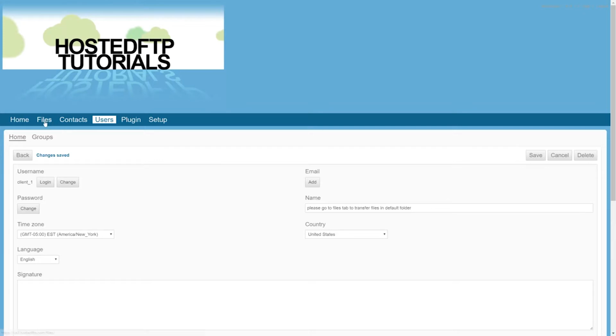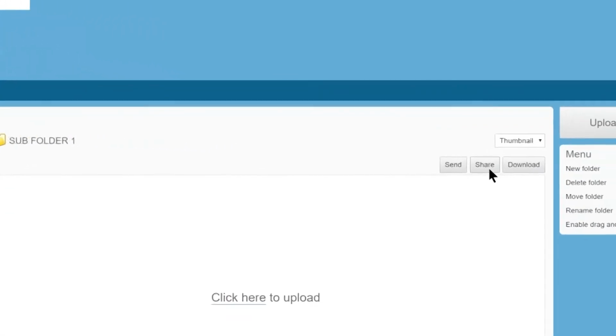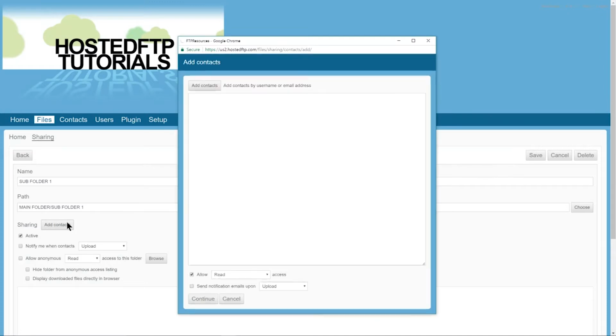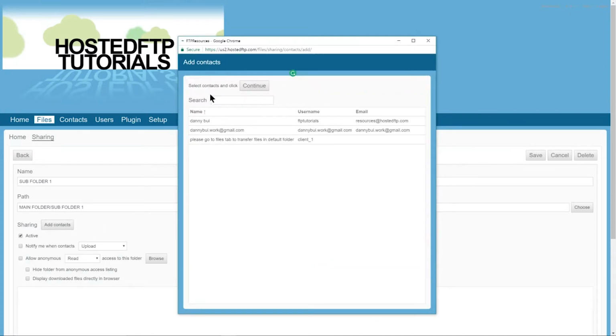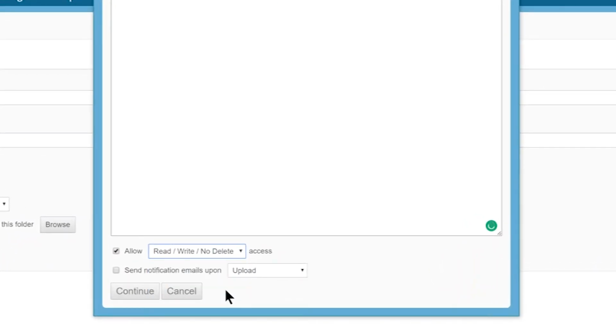Next, head back to the Files tab and find the folder you set as the default FTP folder and share this folder with your user. Click Add Contacts again, find the user you want to grant access to this folder and configure this user's access using the drop-down menu. Set this user's notifications, and once complete, click Continue.